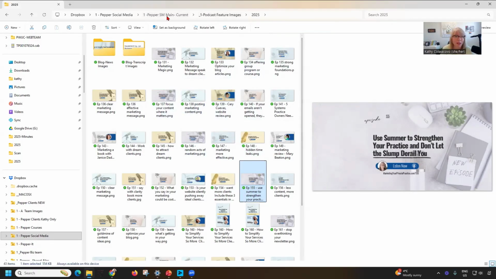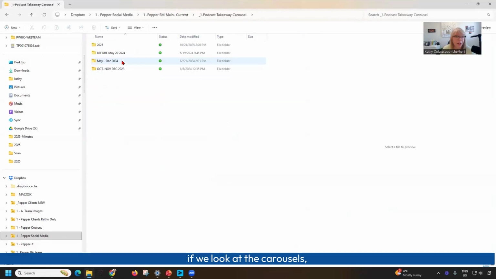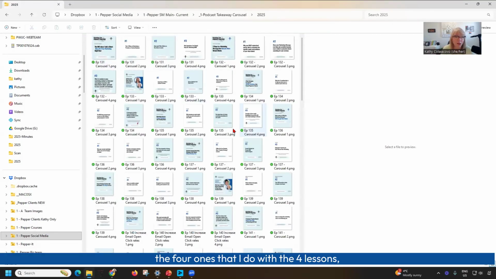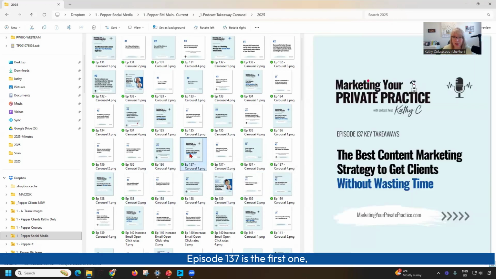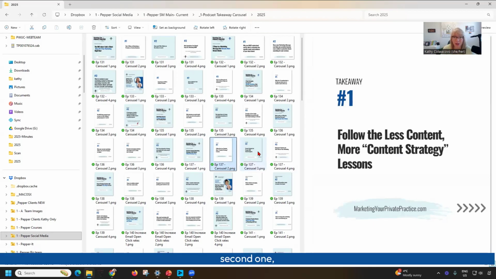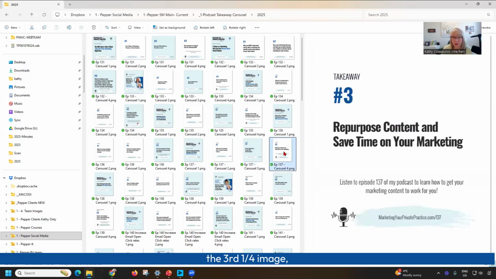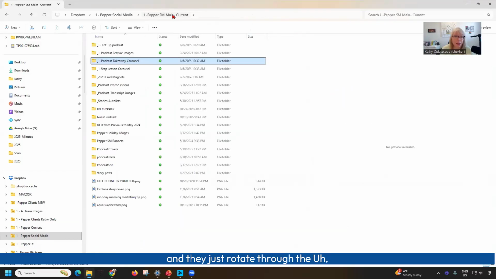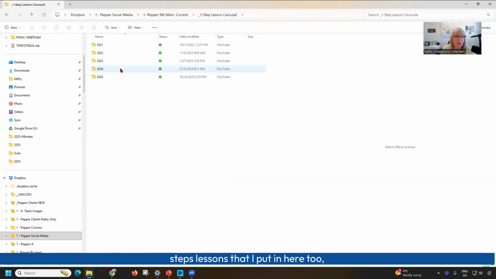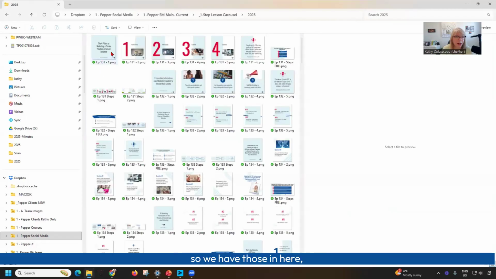This is not the actual title of the episode, because I have a plan for these images and what I put on them. If we look at the carousels, so these are those takeaway carousels, the 4 ones that I do with the 4 lessons. You can see they're all in here. Episode 137 is the first one, second one, third one, 4th image, and they're all the same, and they just rotate through. The steps lessons that I put in here too. So we have those in here.